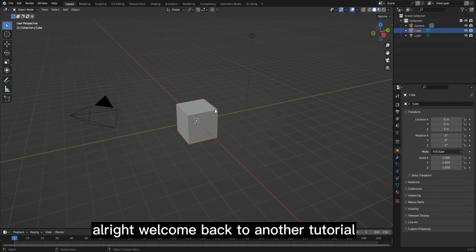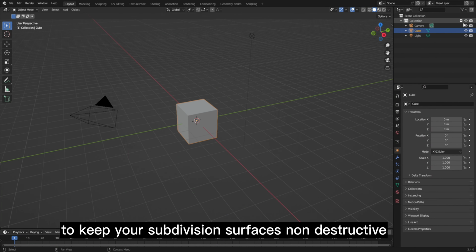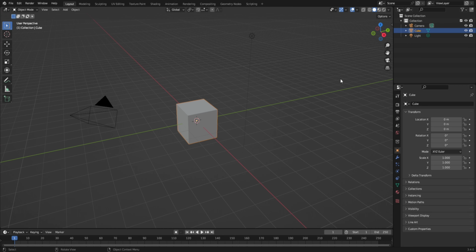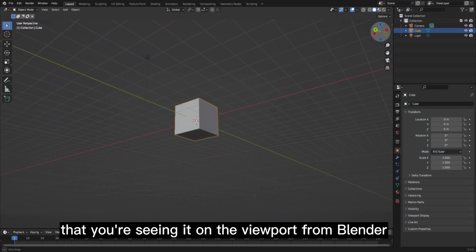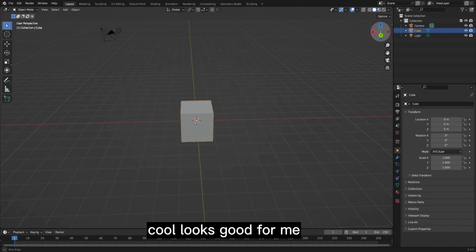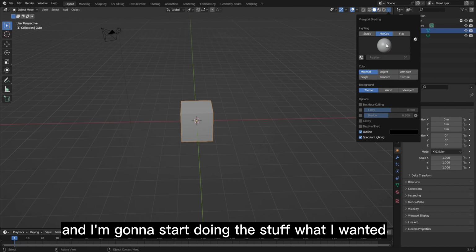Alright, welcome back to another tutorial to keep your subdivision surfaces non-destructive. So I'm gonna grab a simple piece of cube mesh that you're seeing on the viewport from Blender. Cool, looks good for me, and I'm gonna start doing what I wanted.